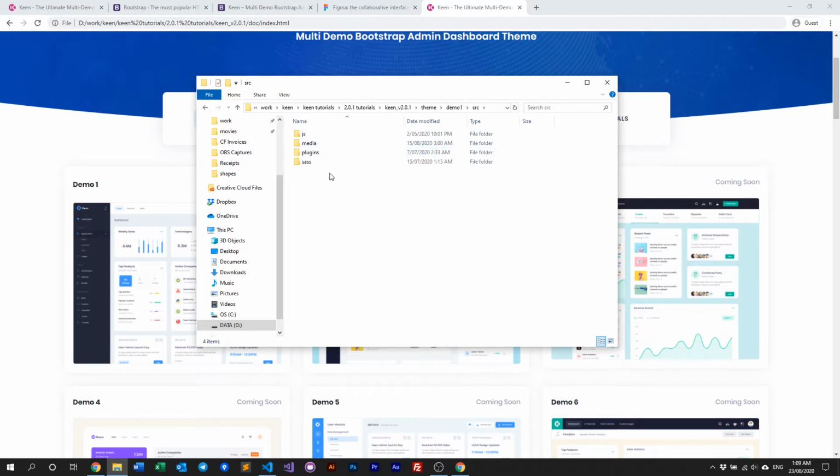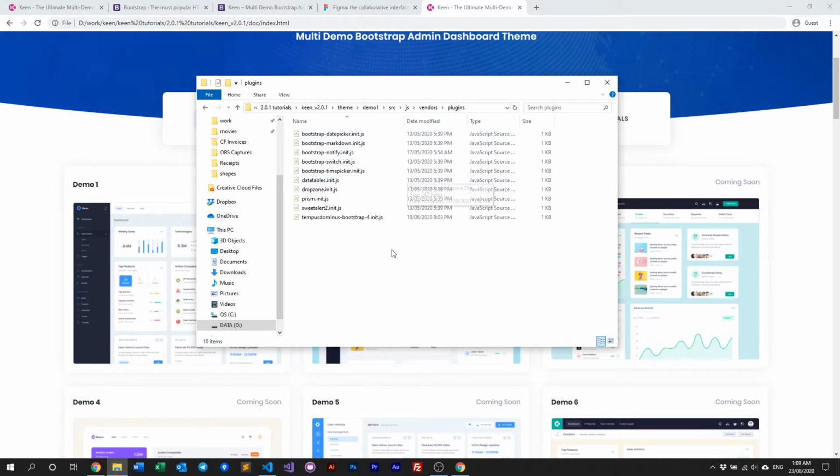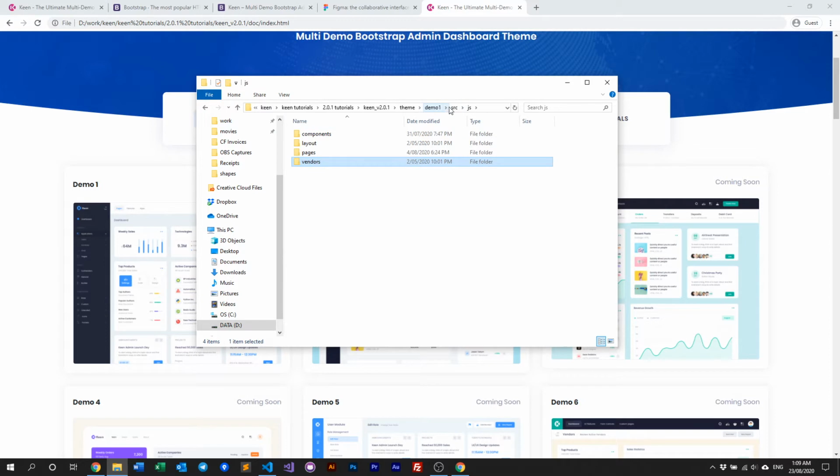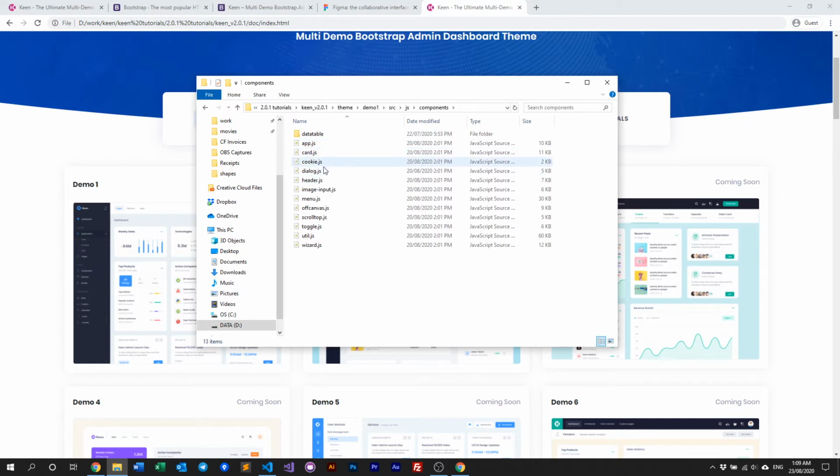In the source is where we have our JS and media files. Our JS files will be our JavaScript, so our components, our pages, our vendors. Vendors will be our third-party plugins that we have. Now, these third-party plugins right here are just plugins that are included within Keen that are not available within any package managers like NPM or Yarn. So let's go back to our source, and in our other components, you can see like our app, our card.js. These are all custom JS files that are created specifically for Keen to make sure everything's working according to our design, our look and feel, and so on.